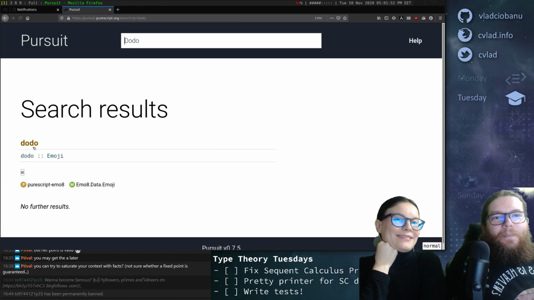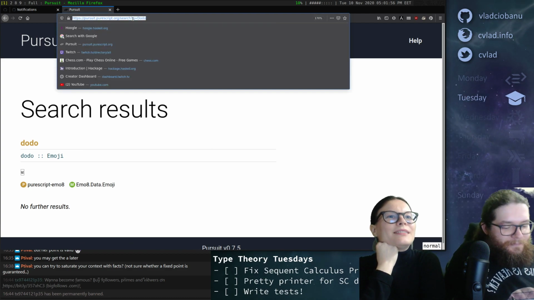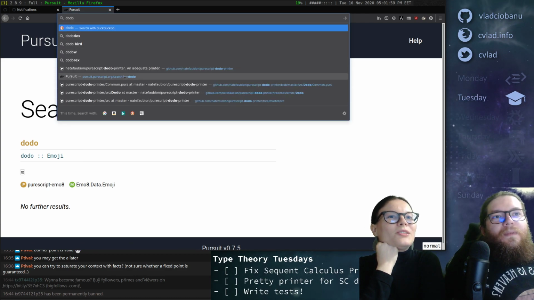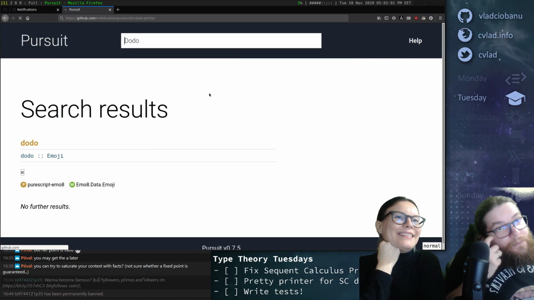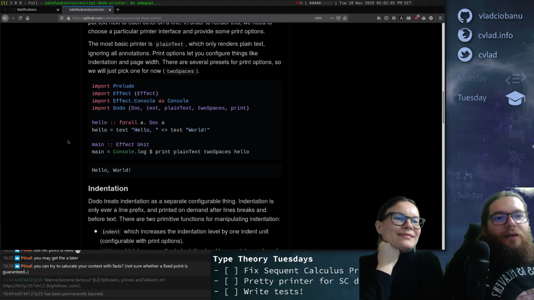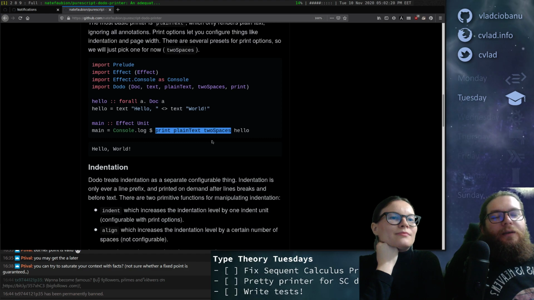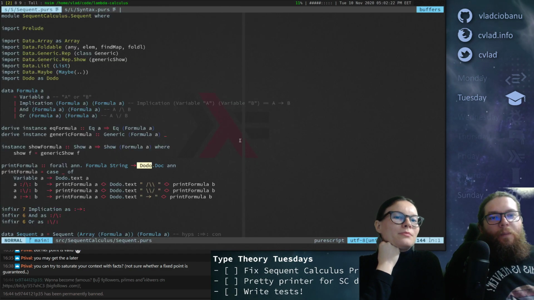Dodo. Yep. Don't have docs. There we go. It's not published to Pursuit yet, but it's fine. So we can do print, I guess, and the plain text. Okay, so we can just take this. We can copy this part, and then hello is this thing.